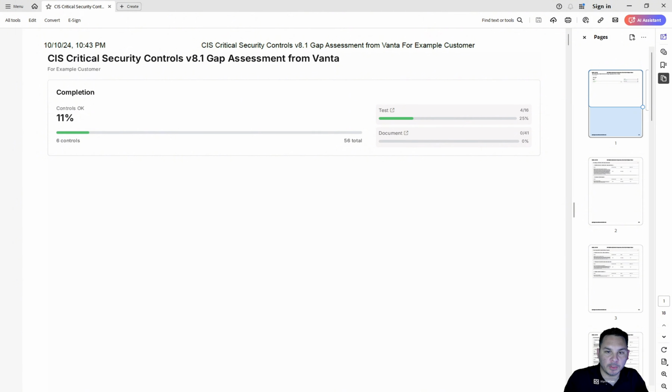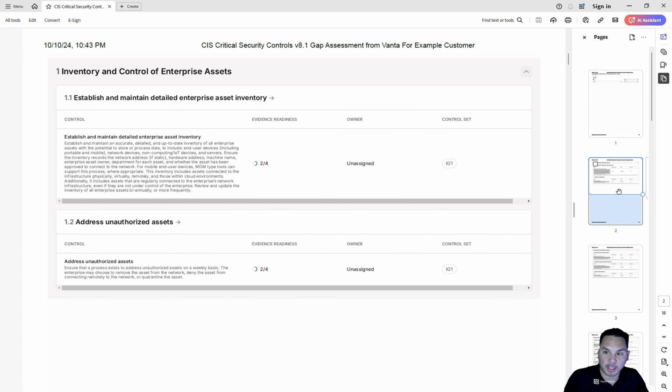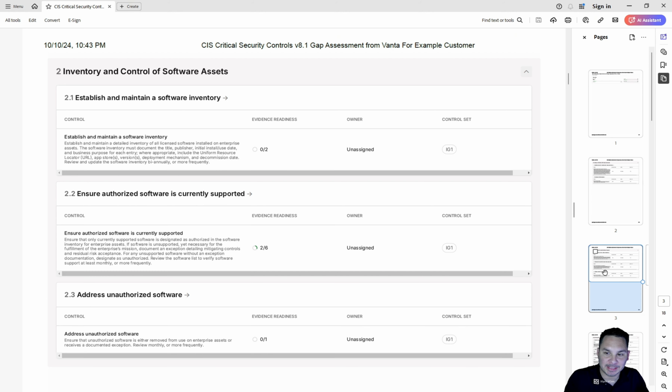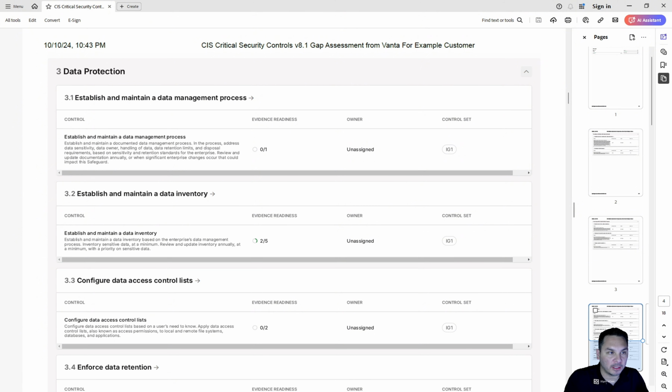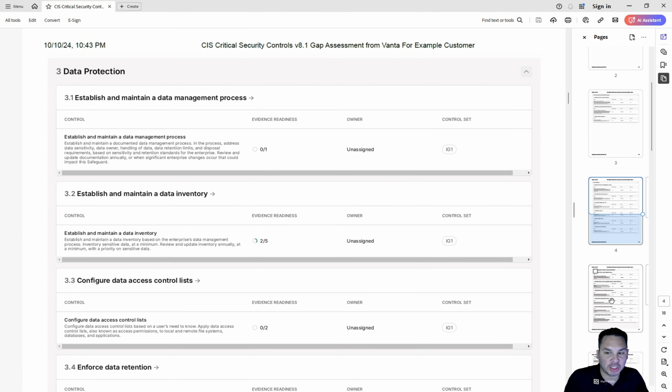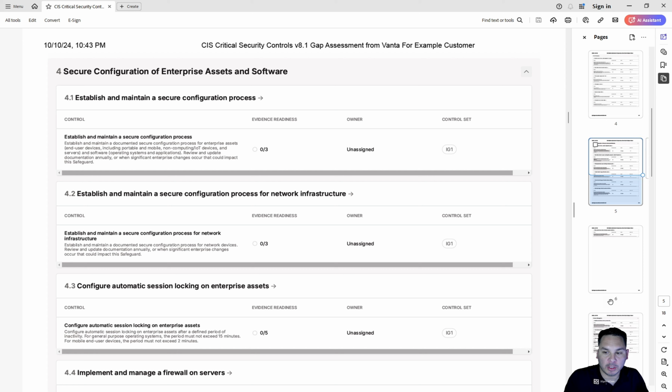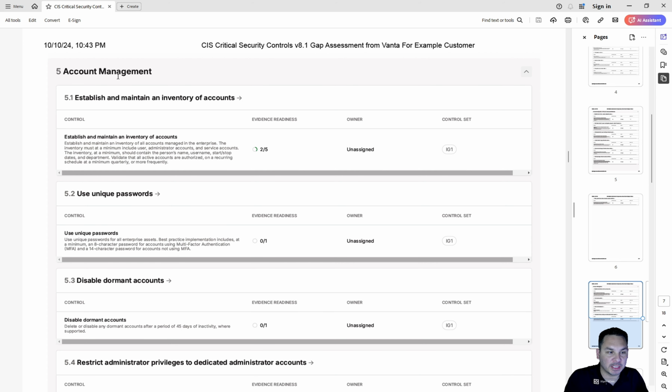Now that we've exported our gap assessment, we can see the PDF file that it created. It created an 18-page document, and on each page it shows the different sections of the different controls. So here on the first page we have the inventory and control of enterprise assets. The second page we have the next section. The third page we have data protection. And then I want to look here on the 5th page, account management.